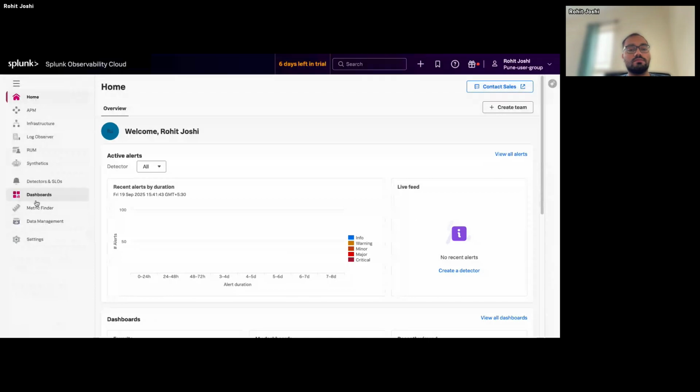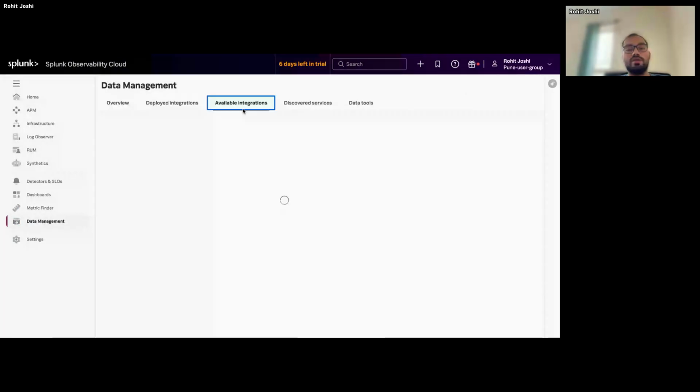Yeah, you can see the available integrations. So what are the integrations available? Over here, let's say you want to instrument a Java based application, or you want to instrument your Node.js based application. You can just go for one application and you will get an idea. Say you want to instrument something written in Node.js.